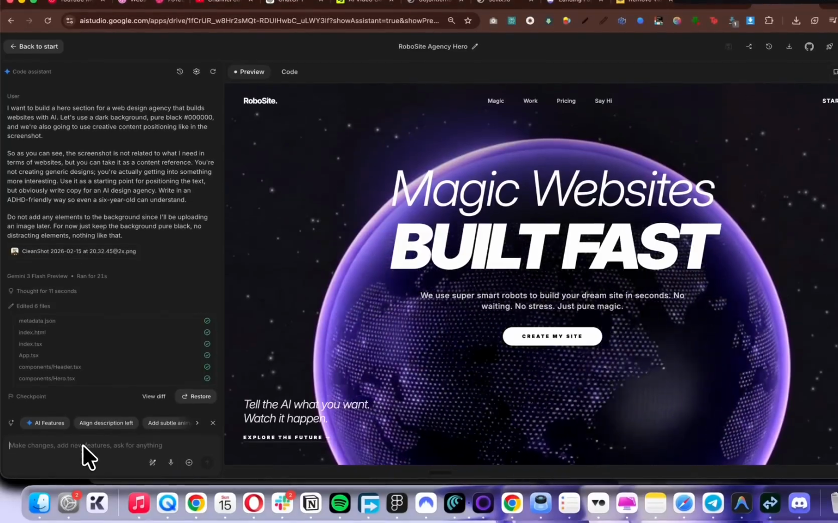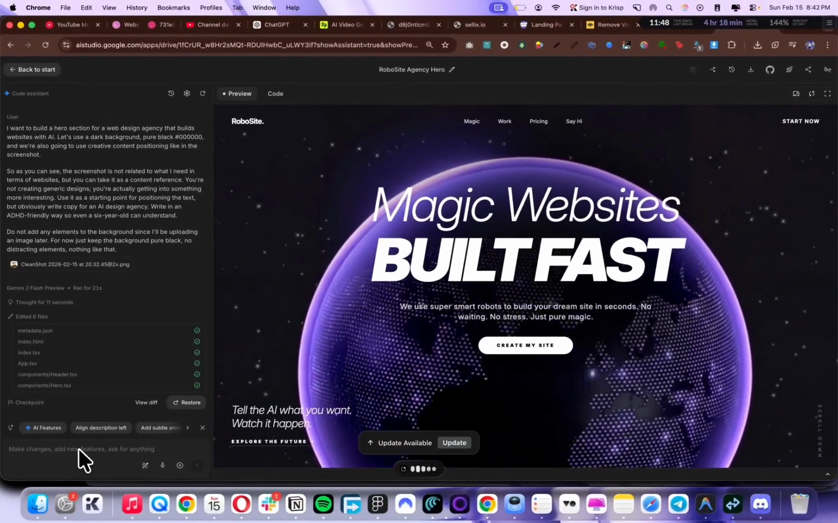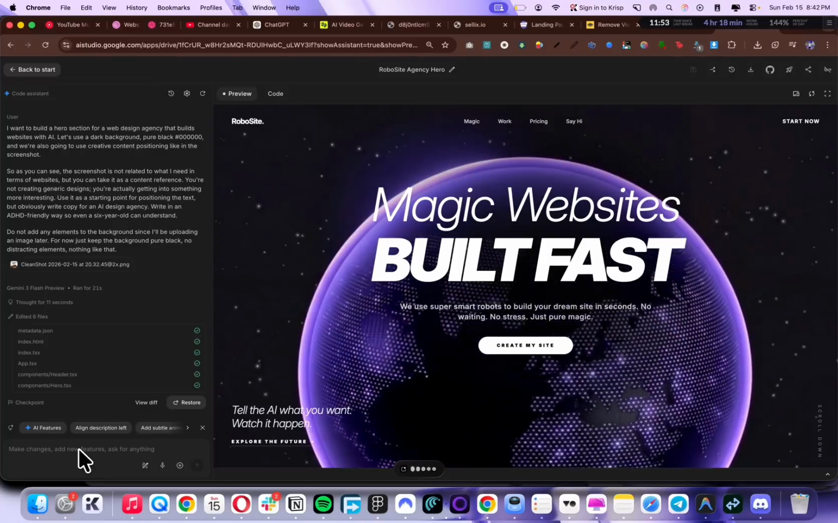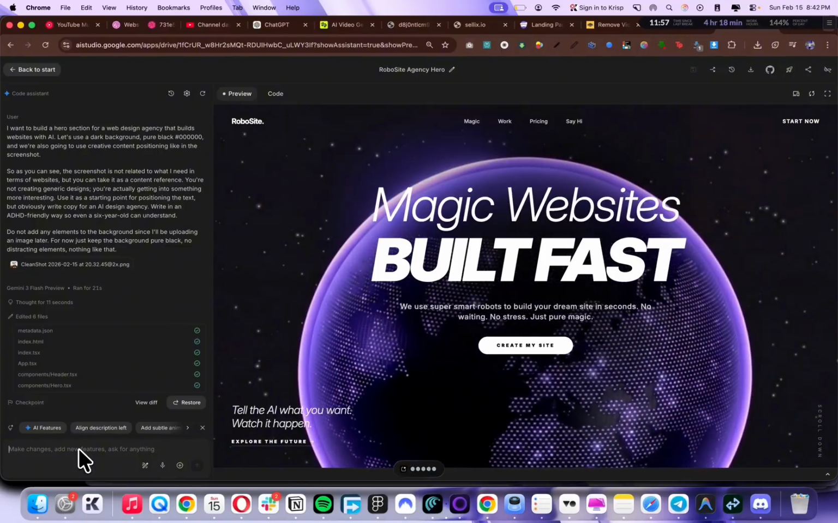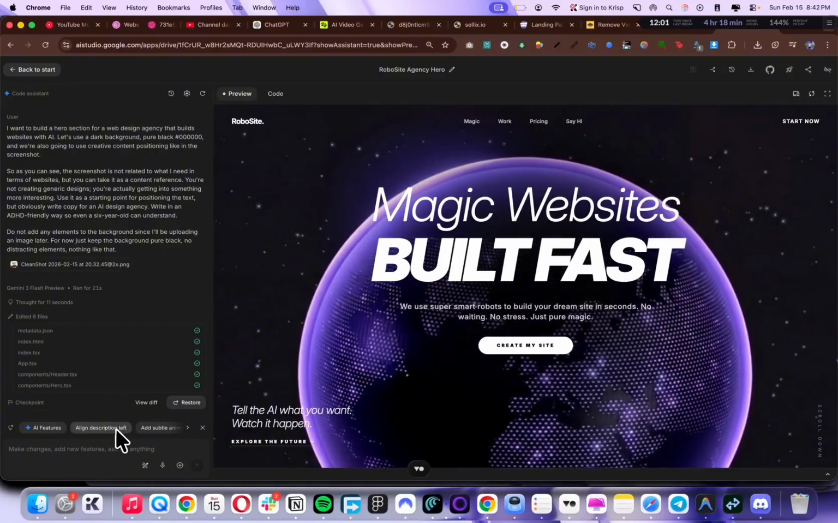This is the result that we've got. Let's align the main content, magic website, build fast, description, and the button, on the center of the hero section. So move it a little bit down, basically center align it vertically and horizontally. Plus, yeah, that's it. Let's just send it and see what it comes back with.